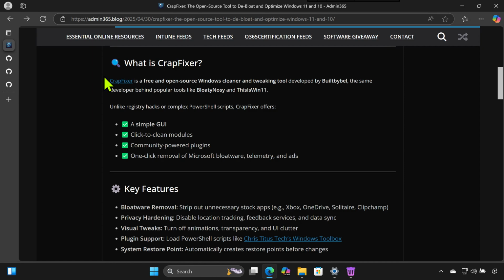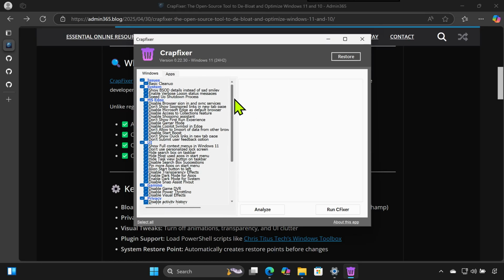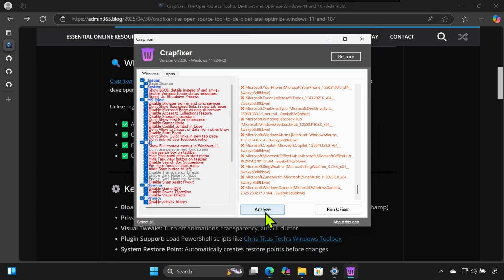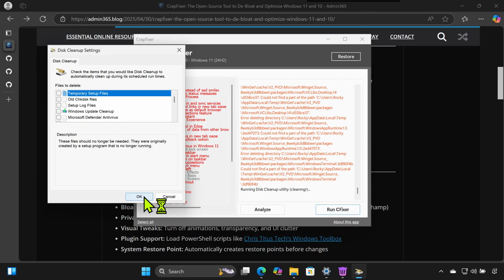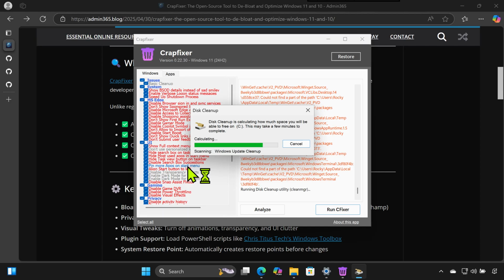What is CrapFixer? CrapFixer, at GitHub.com/builtbybel/CrapFixer, is a free and open source Windows cleaner and tweaking tool developed by Builtbybel, the same developer behind popular tools like Bloatynosy and This Is Win11. Unlike registry hacks or complex PowerShell scripts, CrapFixer offers a simple GUI, click-to-clean modules, community-powered plugins, and one-click removal of Microsoft bloatware, telemetry, and ads.